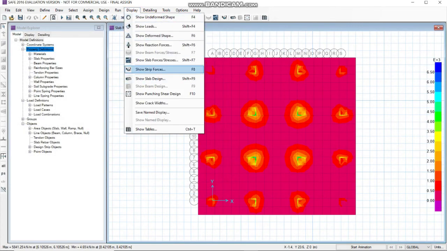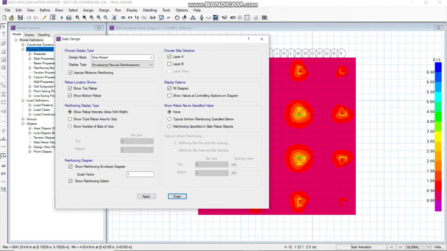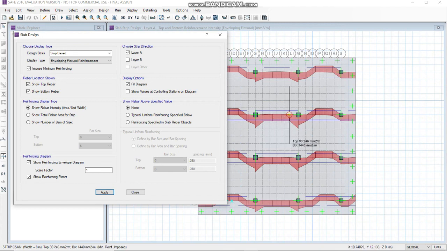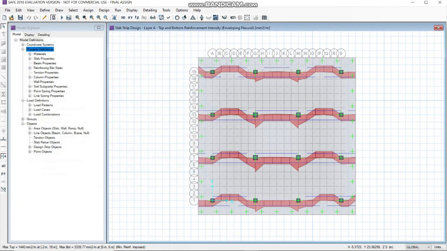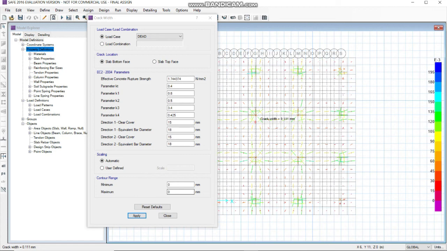Now go to display, slab design, click on impose minimum reinforcing, click on apply. You would be getting here top and bottom reinforcement intensities on the strips. Show crack widths, click on apply. So these are the crack widths formed due to the load applied. Click on close.